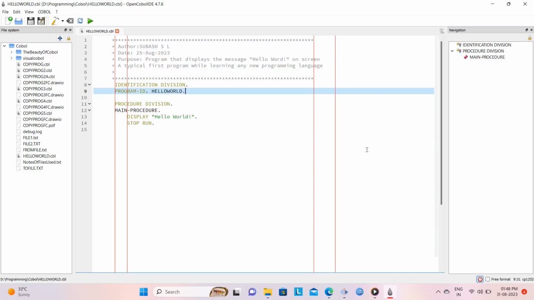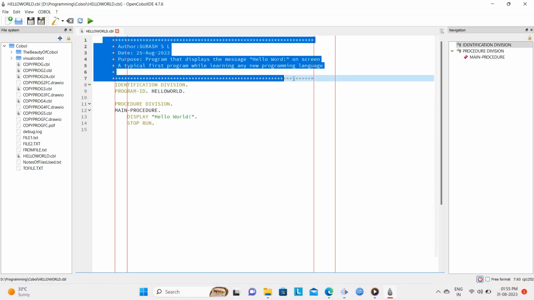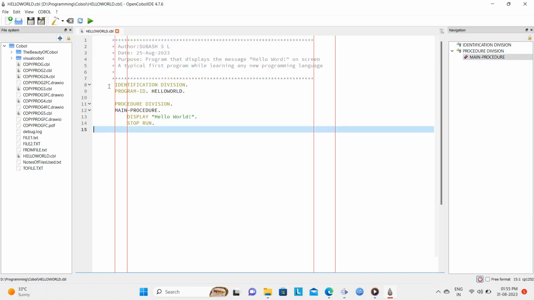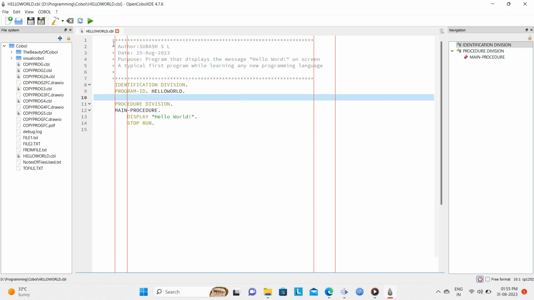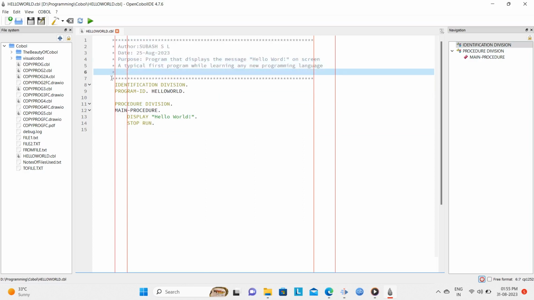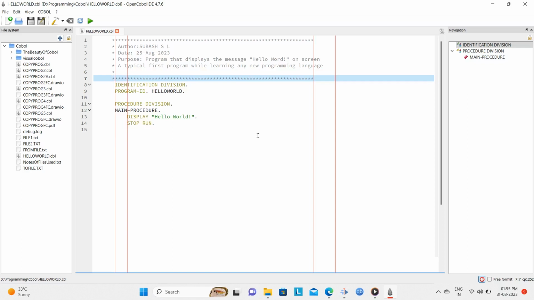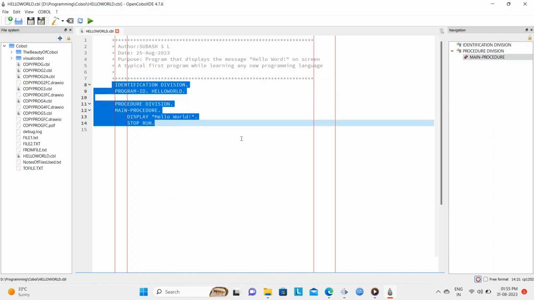This program has two distinct areas. The first on top is where comments are located, and below the comments is the Cobol code. Any line anywhere in the program can be converted to a comment by placing an asterisk in the 7th column of that line. In the IDE, the 7th column is located to the immediate left of the first vertical red line. The lines in uppercase starting from identification division is the Cobol code.